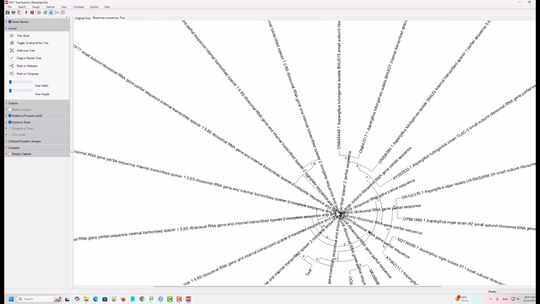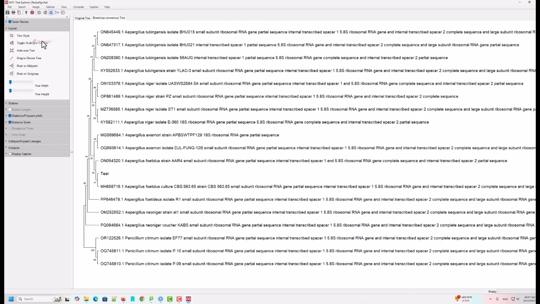But this tree is not showing very good. The reason is that we need to trim the taxon names, we need to delete the taxon names. Then maybe you will get a good tree. Okay, so we will return to the rectangular, which is the common shape or style of the tree.